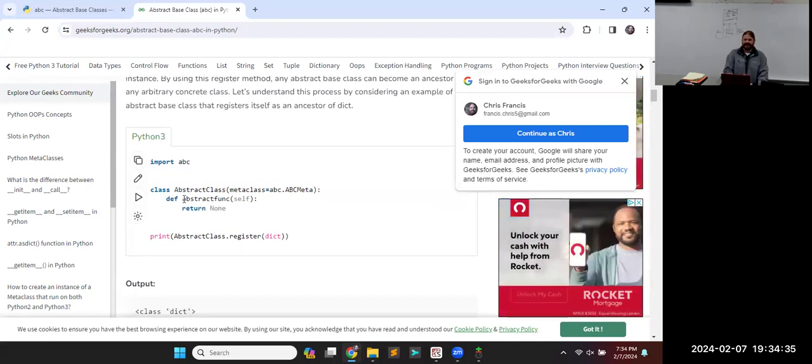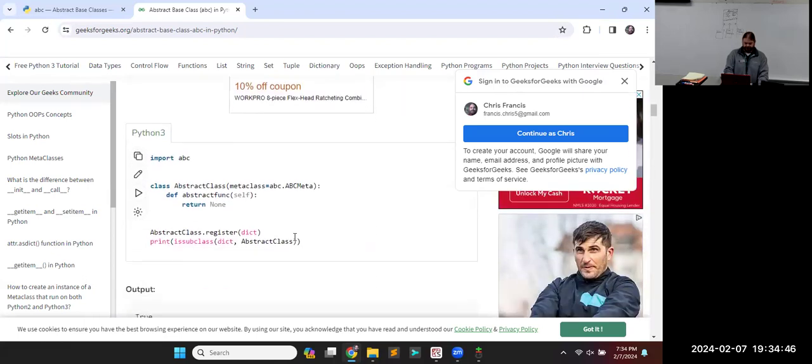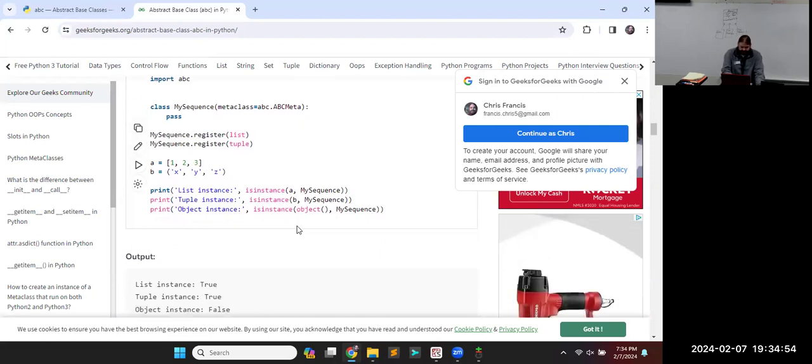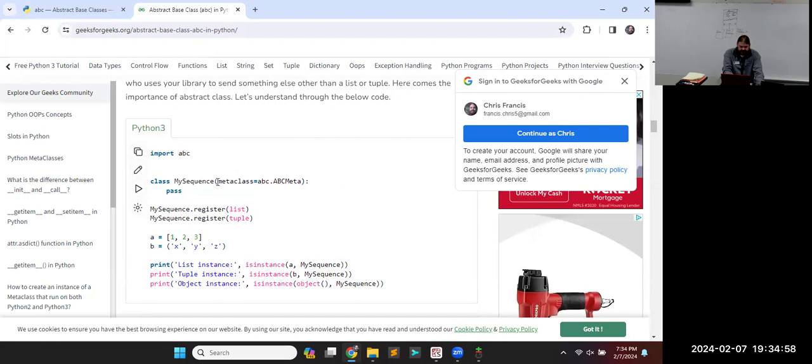So notice we have a class, an abstract function that says return none, and then this register. But notice how we're not really doing anything with that function. Is that the example I wanted? Here's the one I wanted.